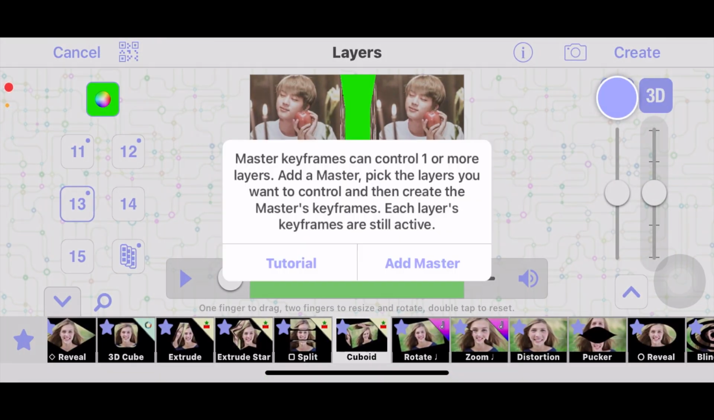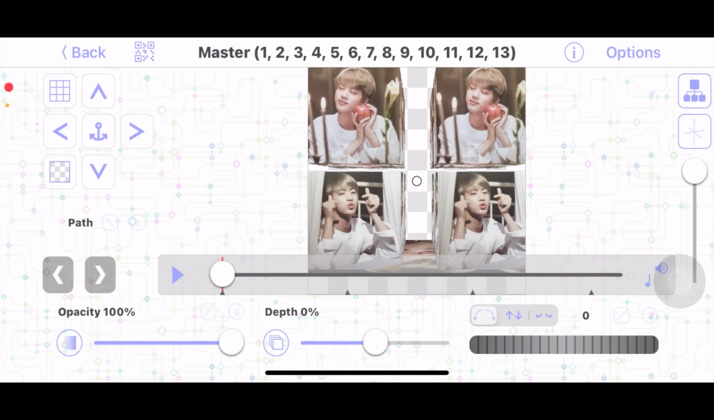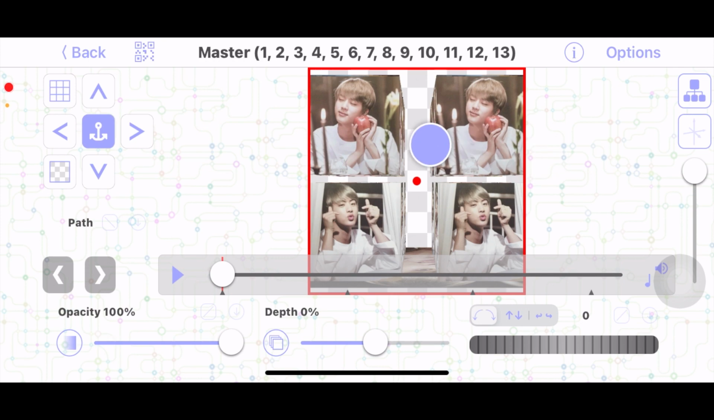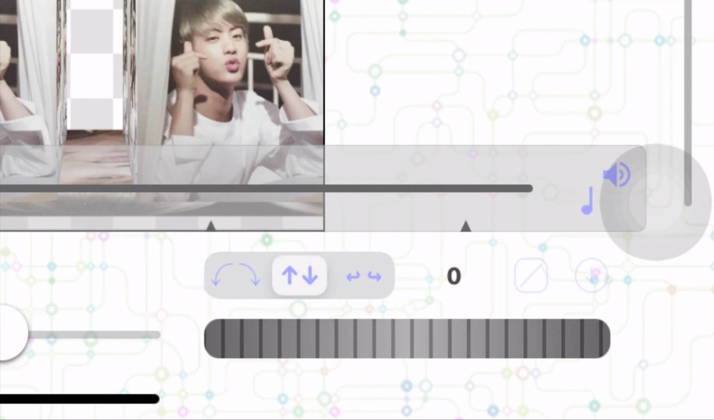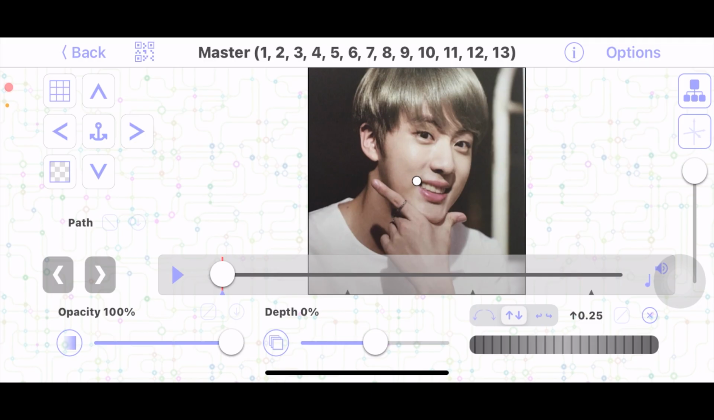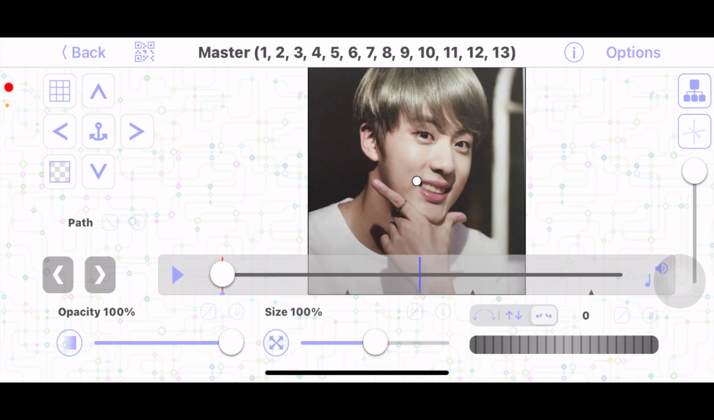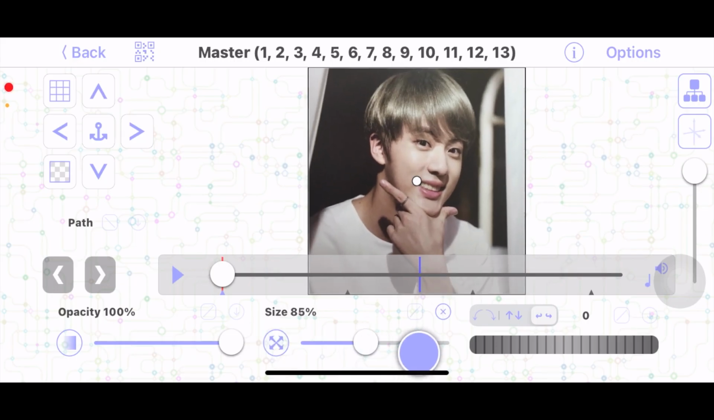Now we're going to add a master. So my thing isn't really in the middle, so I'm just going to click the anchor point and move it down until it's right in the middle like that. Now we're just going to turn it vertically by 25 and then go to 30 frames in, so 1.00, and turn it to 0. You may want to size this down a bit, so I'm just going to do that.